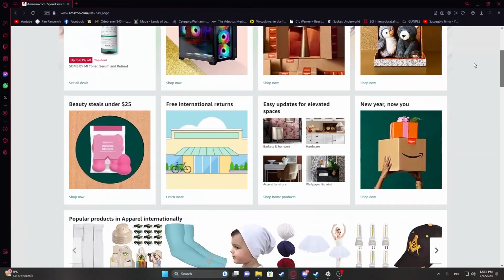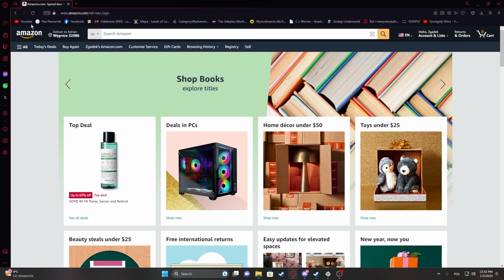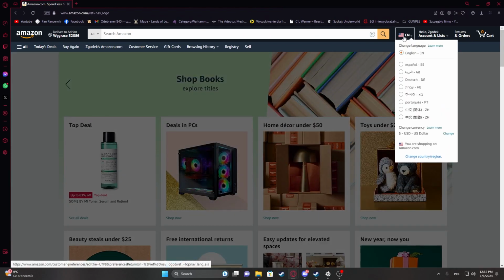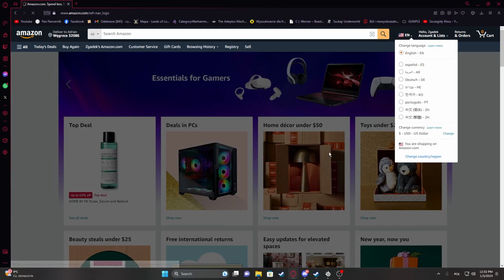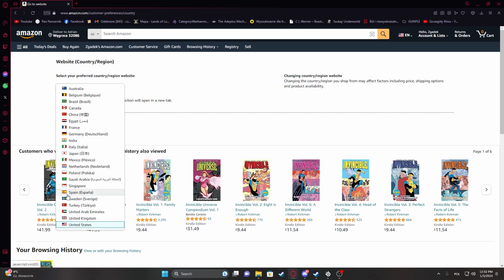And to do this, first we'll need to visit the Amazon website and select your region by clicking right here, change country or region, and then pick whichever place you live in. And keep in mind that prices for your Prime might change if you pick a different region, so yeah.